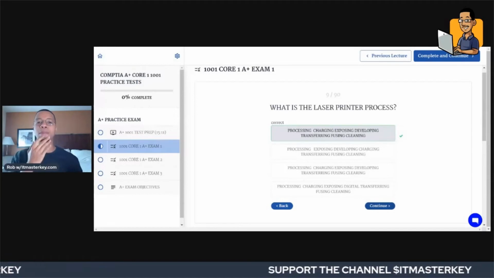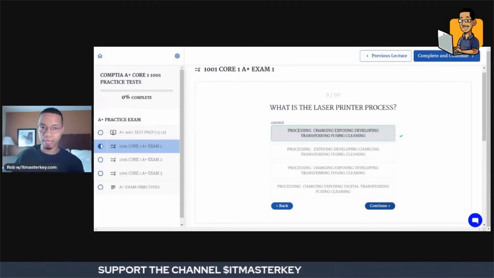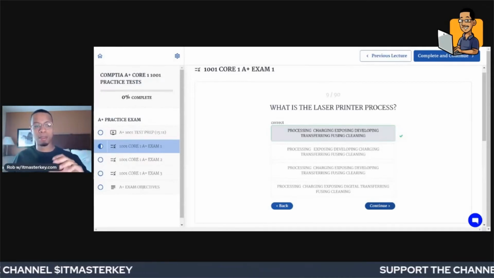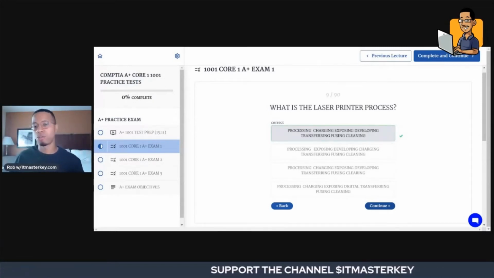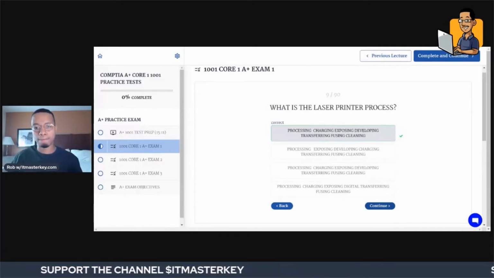So the laser printer process, the first thing is always going to be processing. The last thing is always going to be cleaning. So some people may try to do a little bit of a cheat code, and they see processing at the beginning and cleaning at the end and think, oh, that's the right answer. No, make sure that the stuff in between is the right answer. Okay.